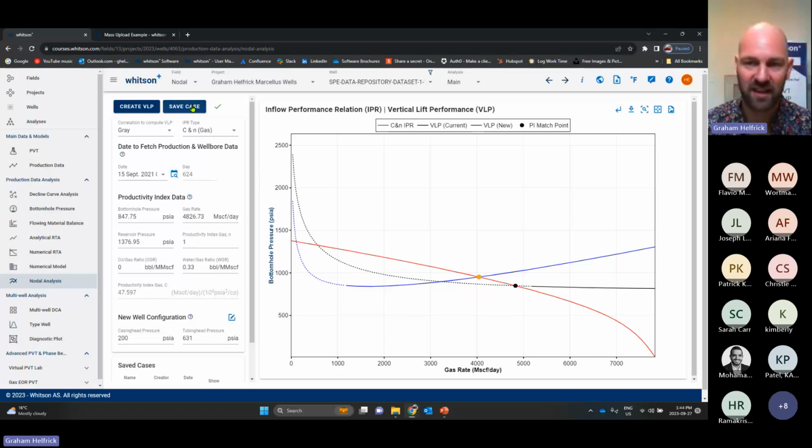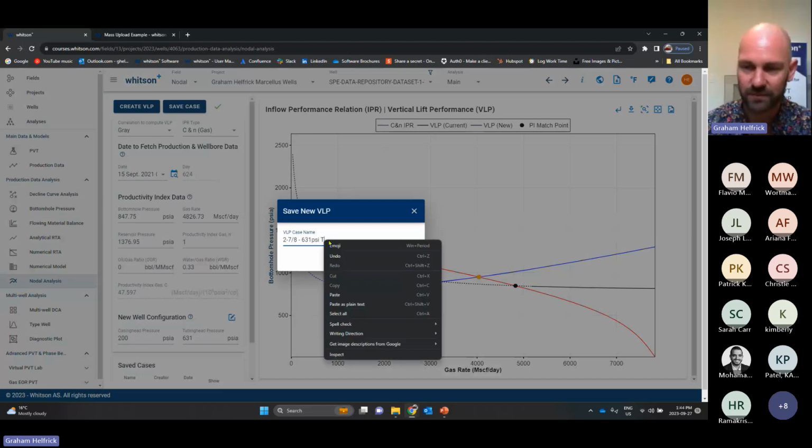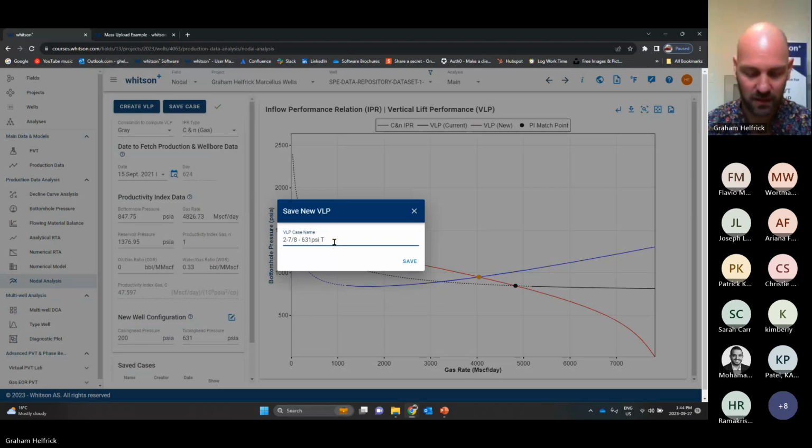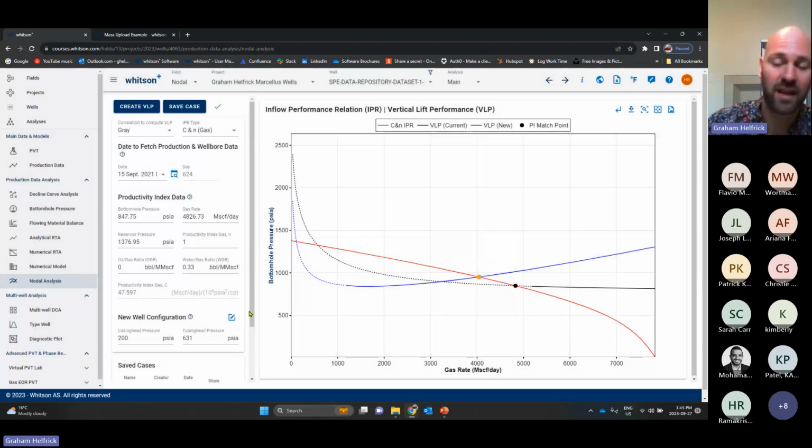So we are going to save this case, okay? Save case, and we're going to call it 2 7/8. We call it 631 psi tubing head pressure. 2 7/8, 631 tubing head pressure. I'm going to be lazy, by the way. I'm going to copy this name. I'm going to reuse it here. Our next sensitivity. We'll save that. So our next sensitivity is 2 3/8, right?